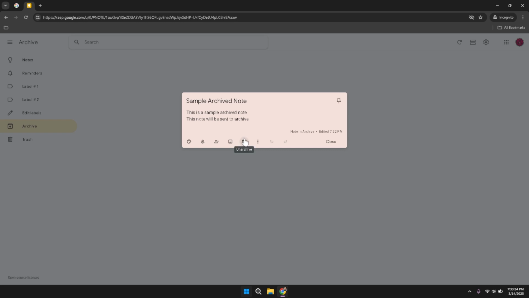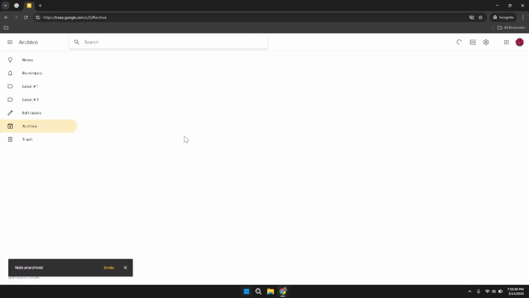Within the archive, you have the option to unarchive a note, bringing it back to your main notes section. This flexibility ensures that you can easily manage and reorganize your notes as your needs evolve. Whether you're revisiting an old project or needing to reference information from a previously archived note, the ability to unarchive ensures that all your valuable information remains accessible and manageable.